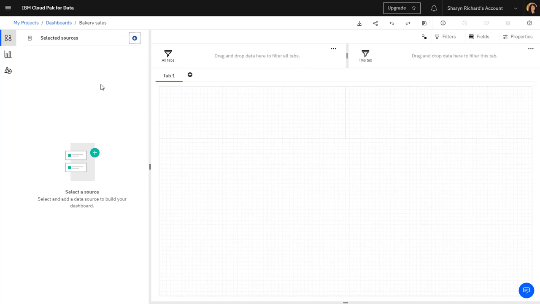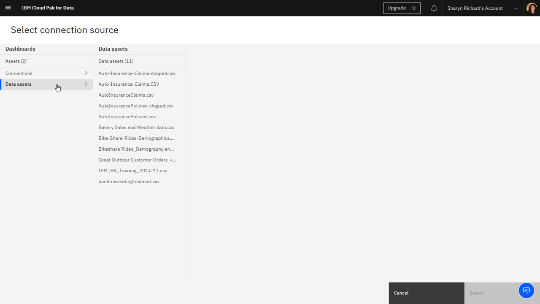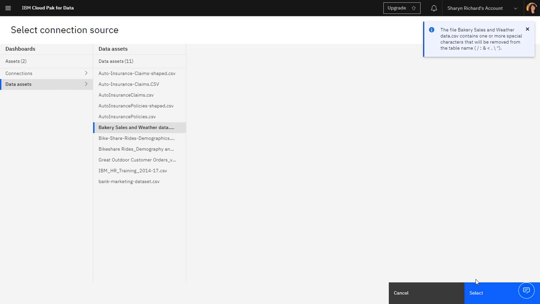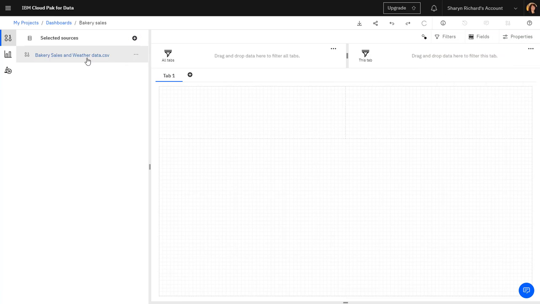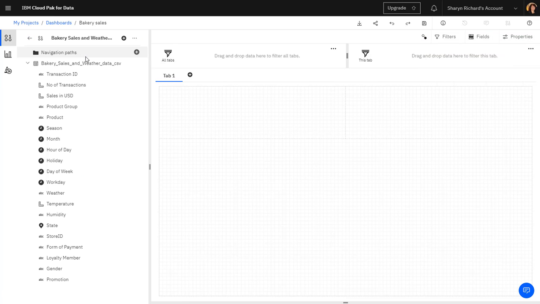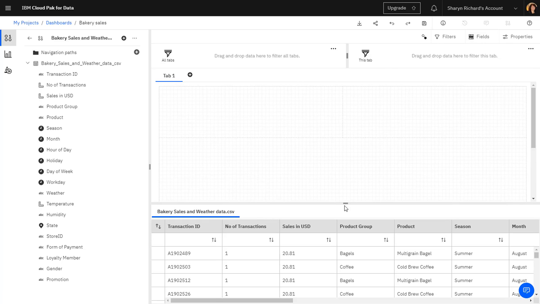Now select the data source, which is the bakery sales CSV file from the project. Great! Now if you expand the CSV file source, you'll see all of the columns from the dataset. You can open the data tray to see a preview of the data.